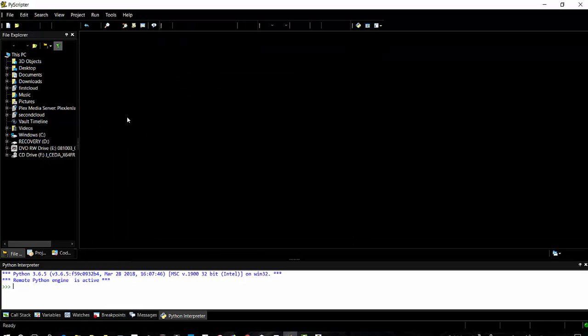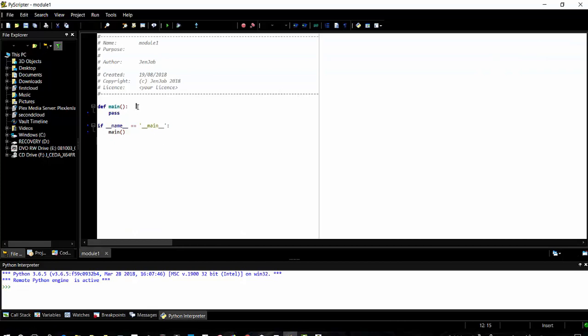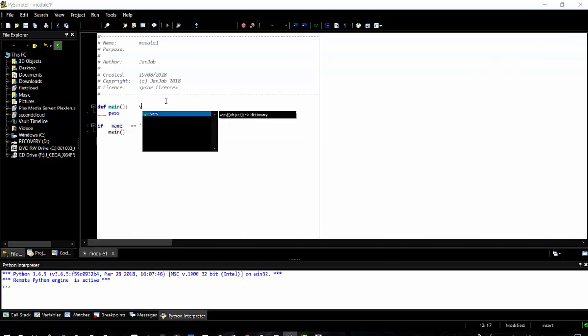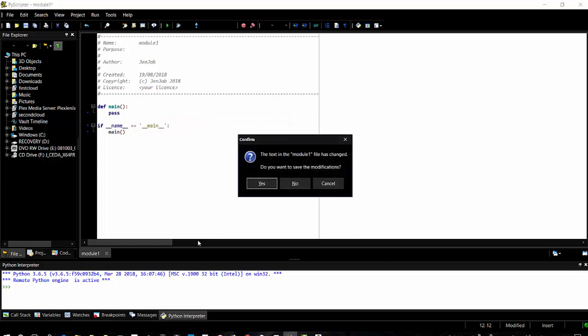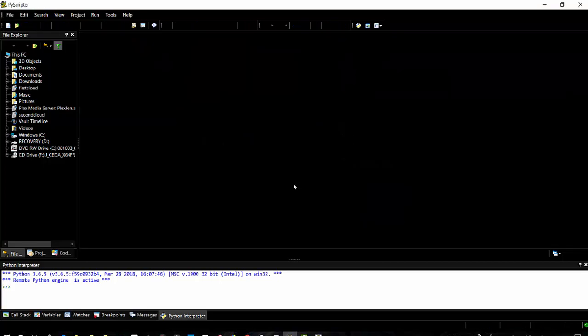Now notice that that module went away without any fuss. But if I have a module and I add anything to it, I just added something and delete it, and then I try to make that module go away, it's going to ask me if I want to save it first because I've made some additions to it. In this case, I'm just simply going to say no.